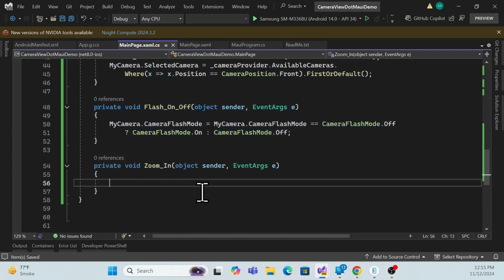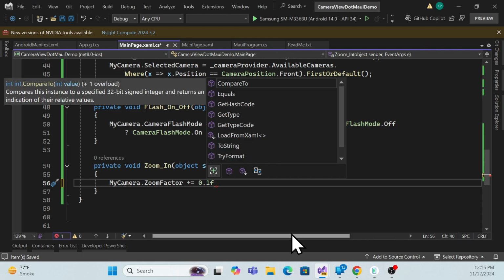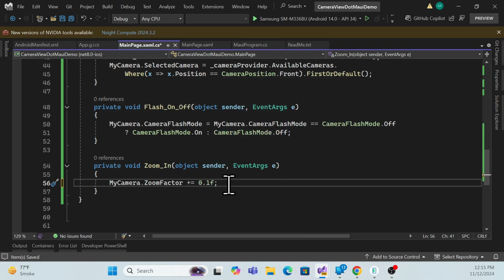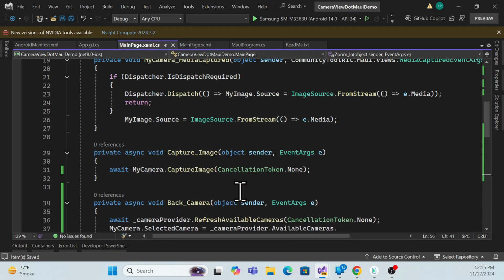Now the last functionality we have to achieve is zoom in, right? So how can we zoom in? Again, one of the properties I have on this MyCamera is called zoom factor. Using the zoom factor, I can increase the zooming. So simply I can use increment plus 0.1 float, or whatever zooming you want to give it. Like 2, 3, 5, whatever you can give, but as of now I will start with 1 float only. Okay, so now see, all that functionality we just achieved over here.